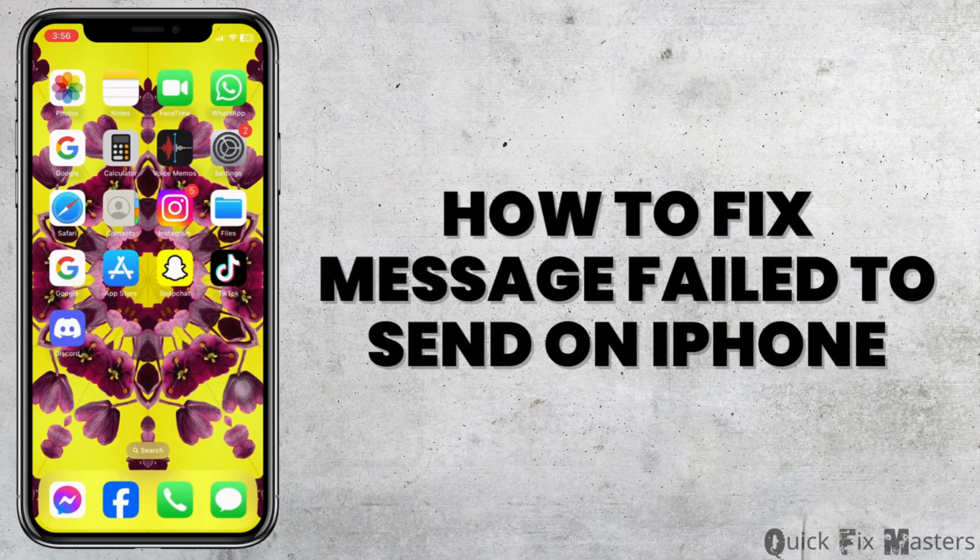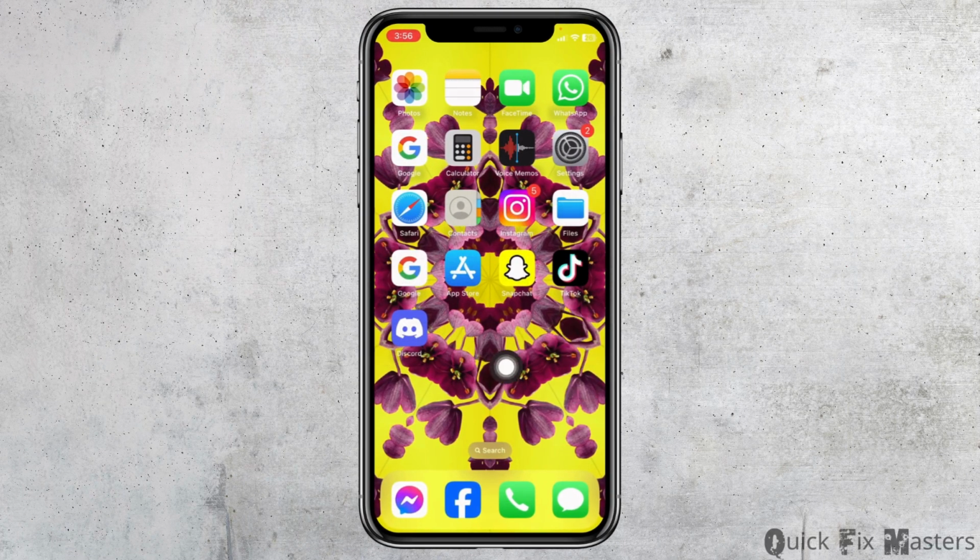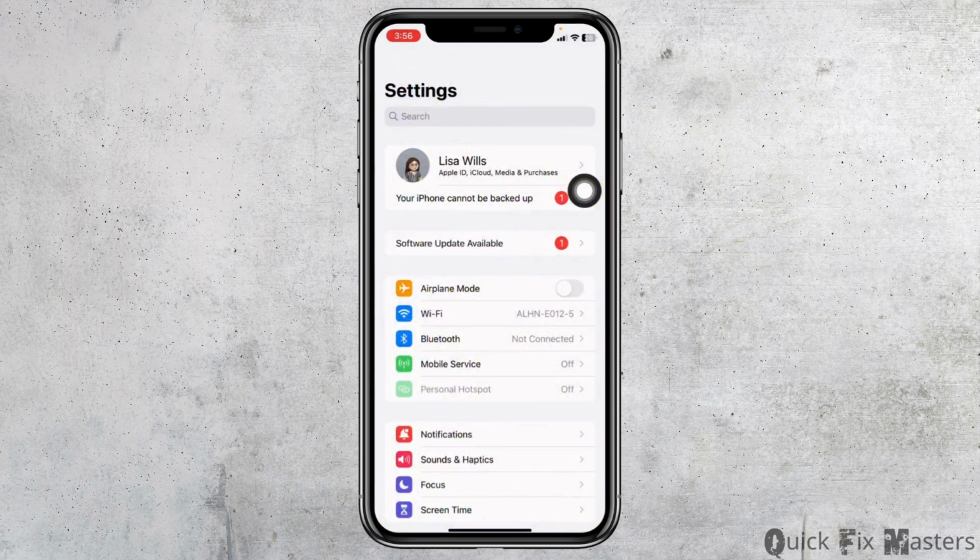How to fix the error message failed to send on iPhone. Let's get started. Open your settings. The very first thing you want to do is switch your network.